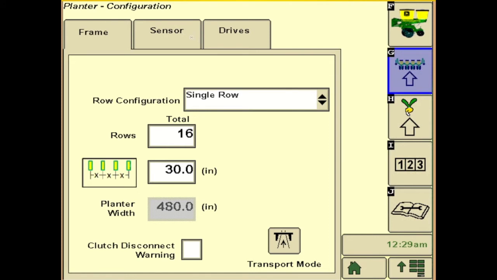In here, we're going to see a few different tabs. The majority of the time, the information that's in this configuration won't change unless we're changing something majorly on the planter, possibly configuring it for seed or something else. But all in all, this information should stay the same as it was initially set up.